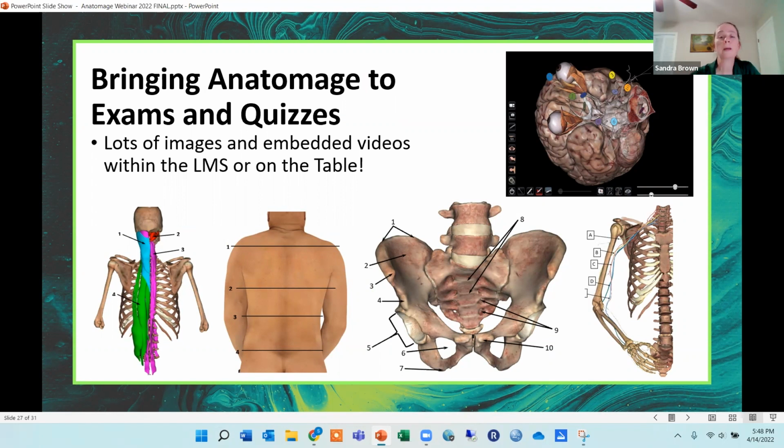And then again, during the pandemic, I didn't have the ability to have my composite bones or my table, so I had to create a lot of these images for them. You can see I've done the nerves of the brachial plexus there that they have to identify. The top right picture is actually the pins that you can use to create tests on your actual table. That's one of the ones of the cranial nerves that we've used.